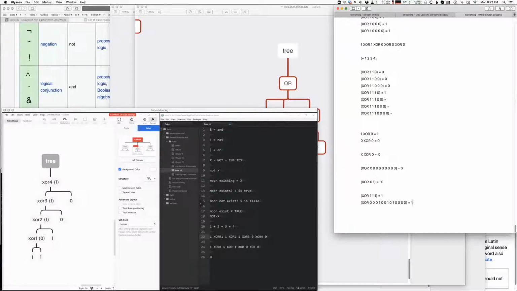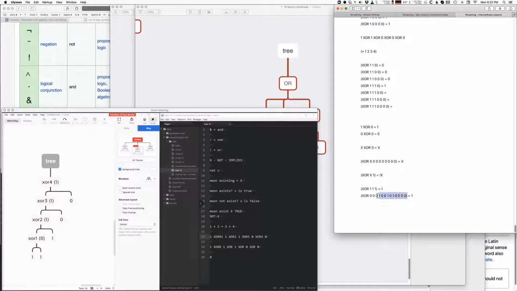Okay. What if the zeros are in a different order? I'm going to take these, put them here, take these two, put them here. What's this? I'm not sure.